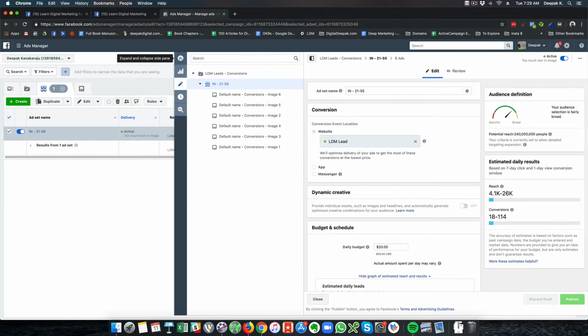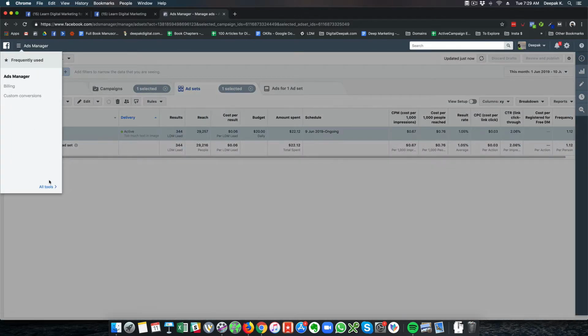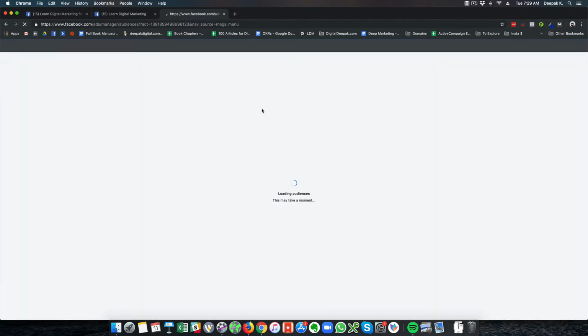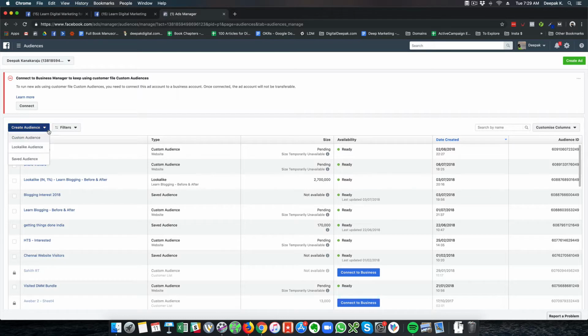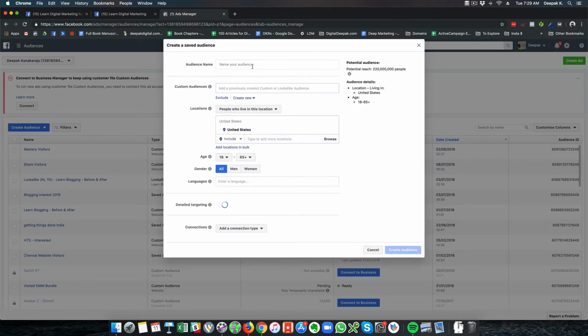Now we will go ahead and create a new custom audience. I will go into the ads manager, and inside assets, I will click on audiences. Inside the audiences tab, you will be able to create different types of audiences. The 3 main types of audience are custom audience, lookalike audience, and saved audience. The audience targeting that we did for the previous campaign was something like a saved audience. A saved audience is basically something where you give a name to the audience.